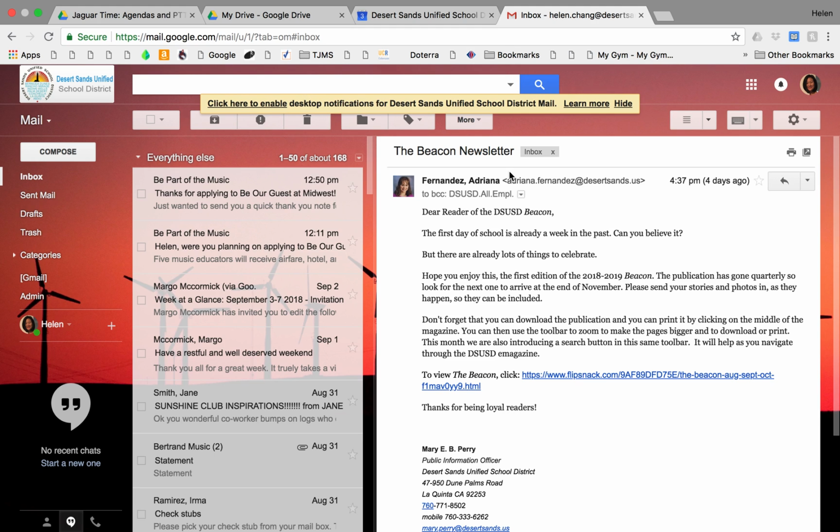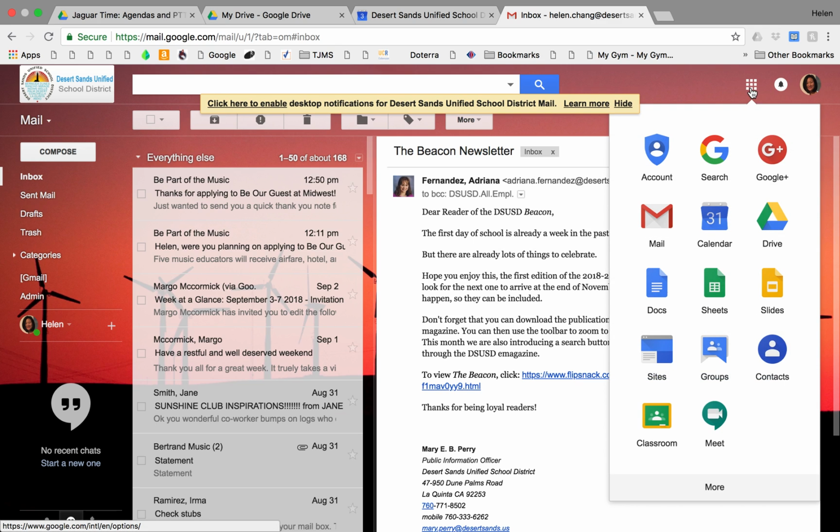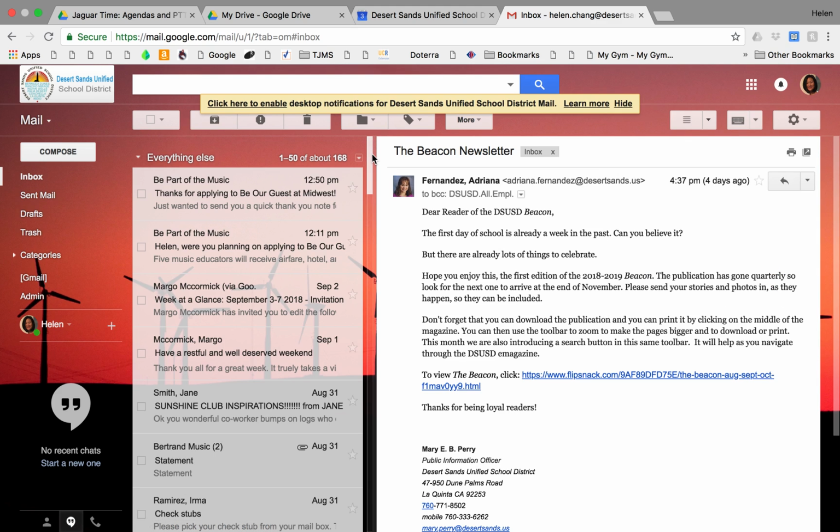So here I am in my inbox. If you don't know how to get there, you can just click on the waffle and go to the envelope where it says mail, and you'll get to a screen that looks like this, hopefully. What we're going to do today is just clean up your inbox and delete things that you don't need, and teach you how to make some folders and organize the emails that you do want to keep.